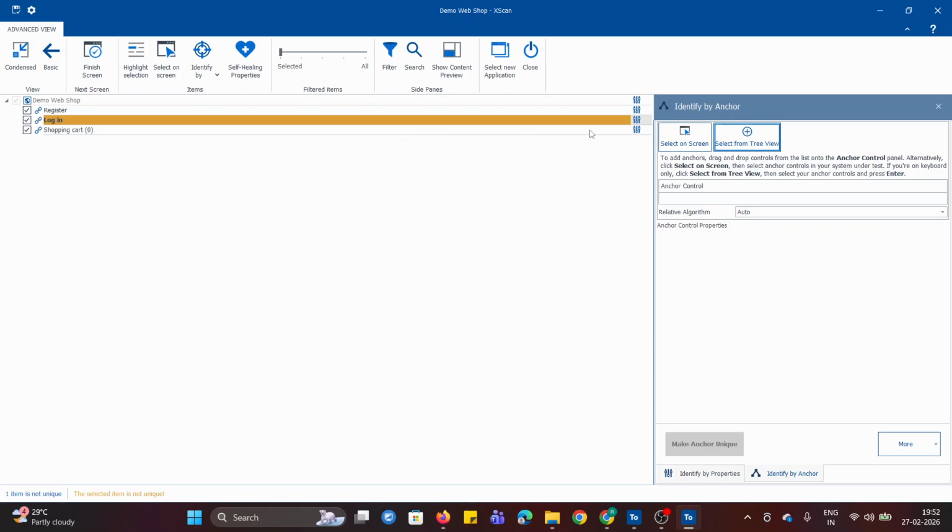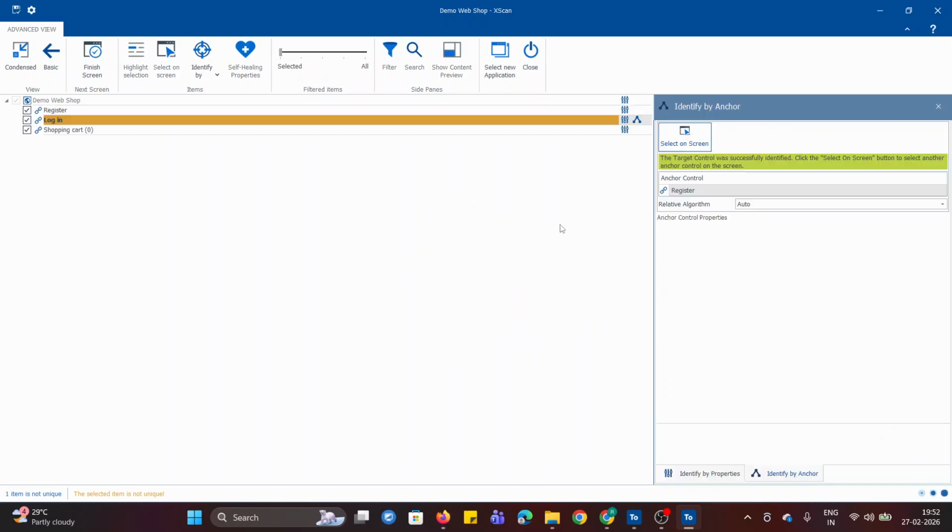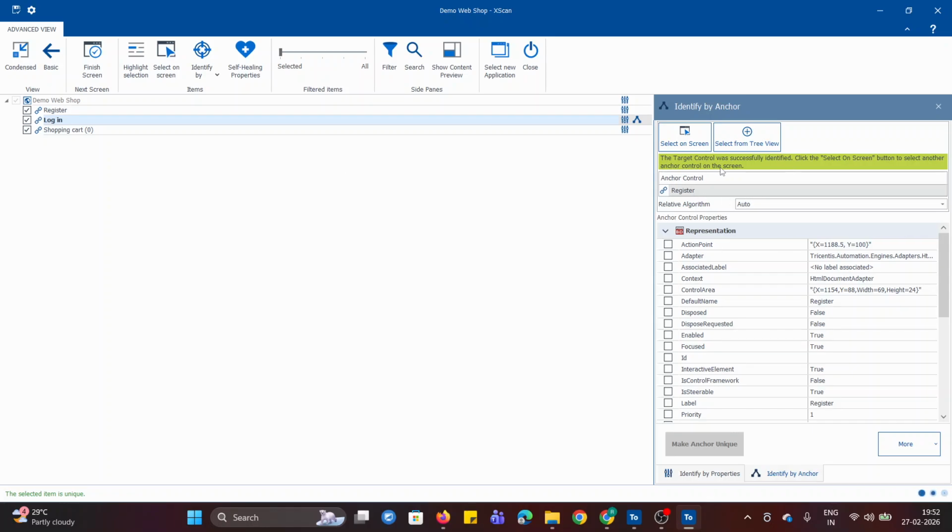Okay, so how can we do that? You are already into this. You just need to drag this unique one. You can simply take this from here and drag it and drop it on this box below this anchor control. Drop it and see, the target control was successfully identified. Click the select on screen and select another anchor control. Okay, ignore that part. So see, you have mentioned register. So based on register, we have made this login unique.